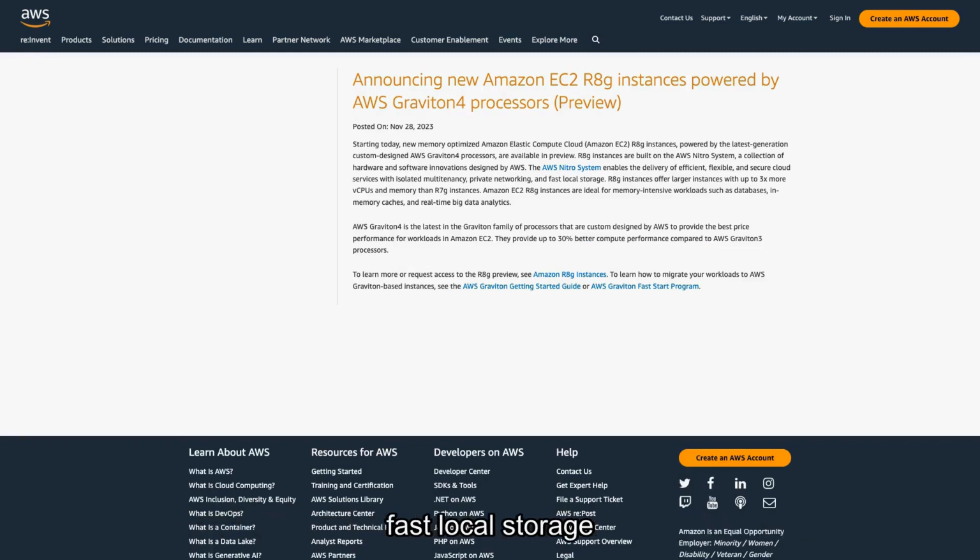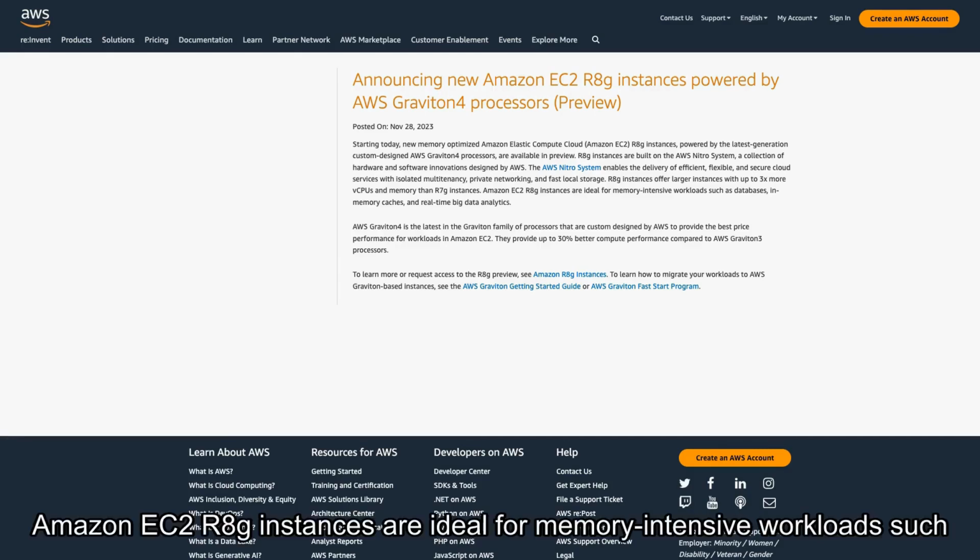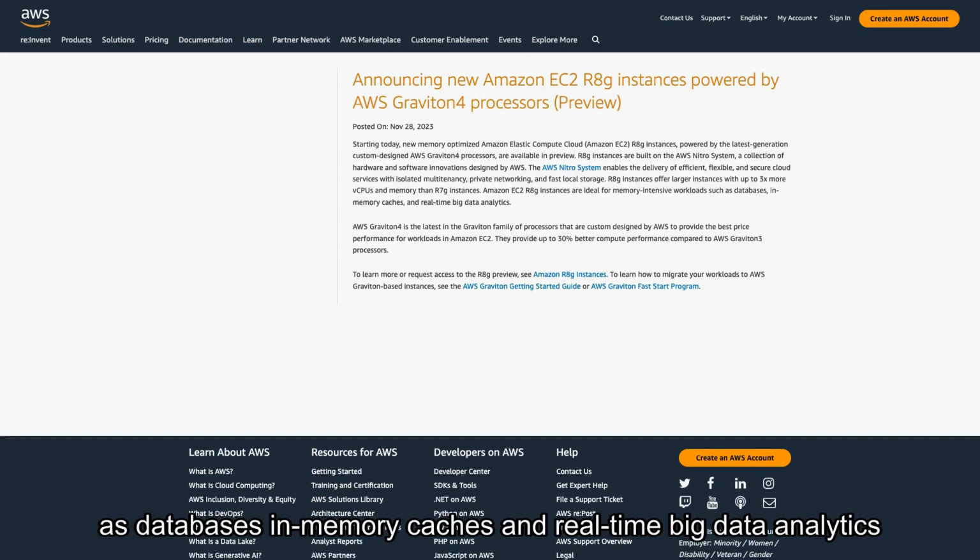The AWS Nitro system enables the delivery of efficient, flexible, and secure cloud services with isolated multi-tenancy, private networking, and fast local storage. Our 8G instances offer larger instances with up to 3x more vCPUs and memory than our 7G instances. Amazon EC2 8G instances are ideal for memory-intensive workloads such as databases, in-memory caches, and real-time big data analytics.